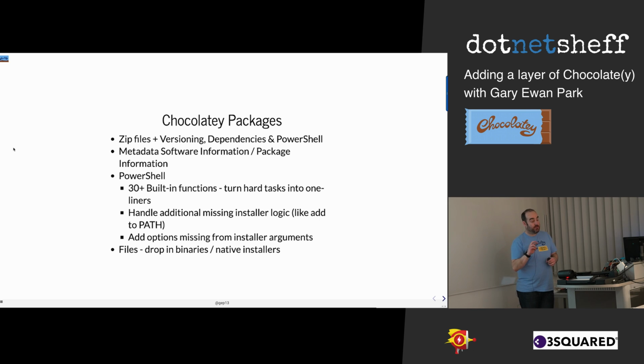Inside that package, you'll typically find two files. One is a chocolateyinstall.ps1 file, and one is a chocolateyuninstall.ps1 file. So those are the instruction scripts on how to do the actual installation and the uninstallation. And with that, we've got 30 or so built-in functions that make that really simple. And that's pretty much it. There's very little to the actual contents of a Chocolatey package when you break it down.